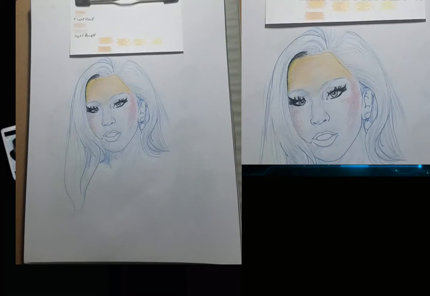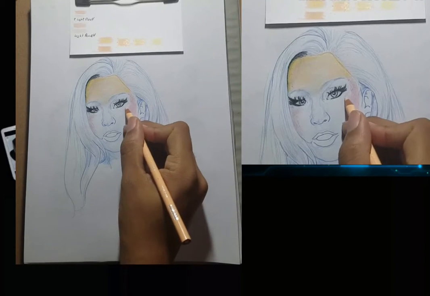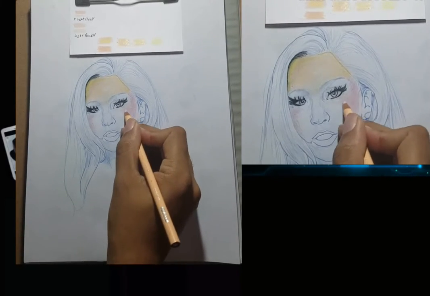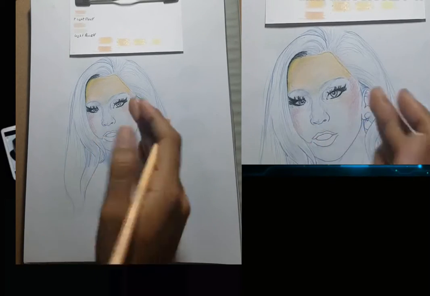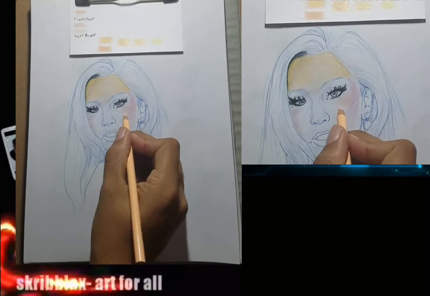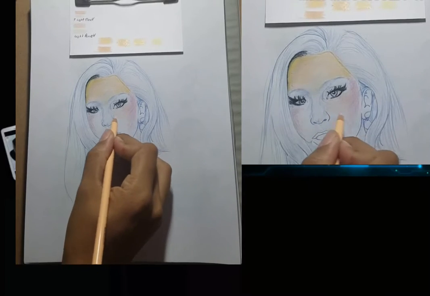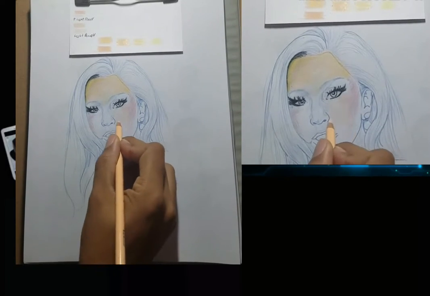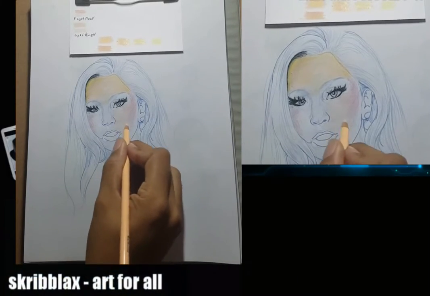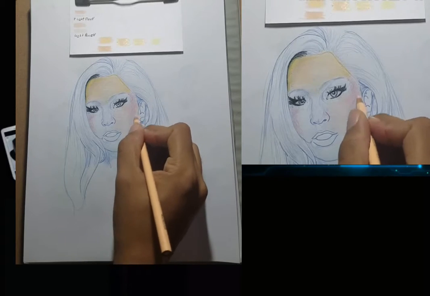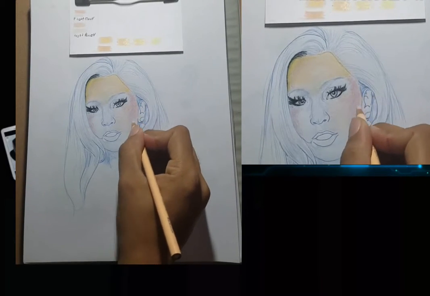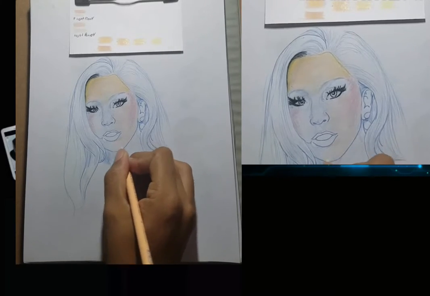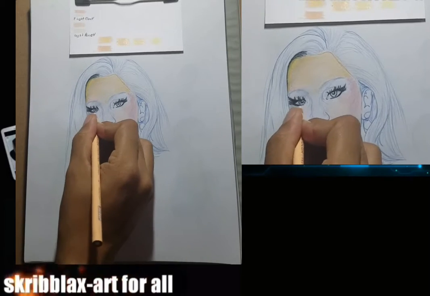Alright, now I'm going to return to peach. See how when I get close to the blush area, the peach blends in with it? So it just makes it easier to match those tones. Do the same thing to the other side.